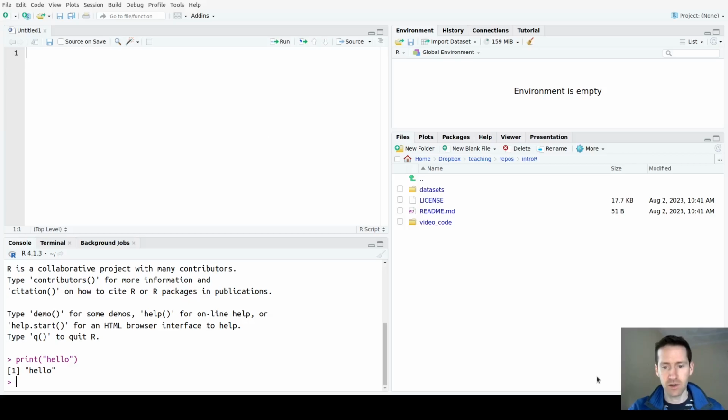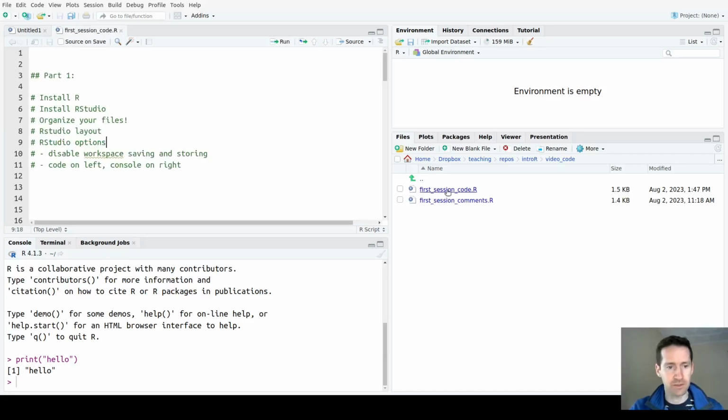Okay, so let's open up our file here. So let's open this one. And we're going to split this up into 2 parts. We're in the first part now because we've installed R, we've installed RStudio.